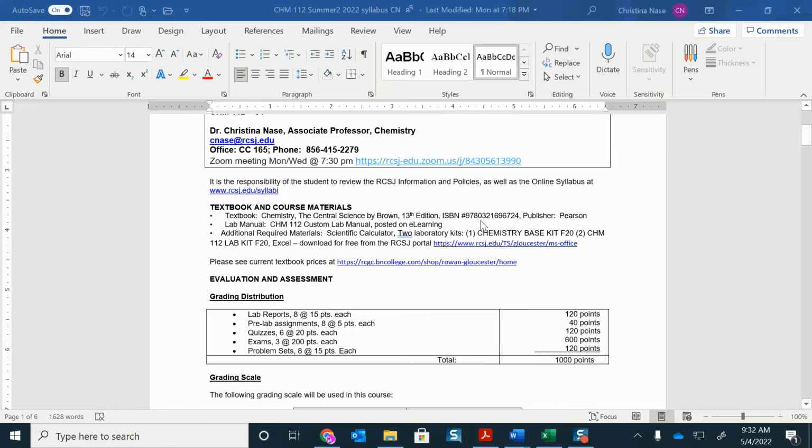For the lab manuals, they'll all be posted on Blackboard, and you also need a scientific calculator. You'll have to download Excel for free from the portal, and then the big thing that you'll need are the 2 lab kits. So the first kit is a base kit.